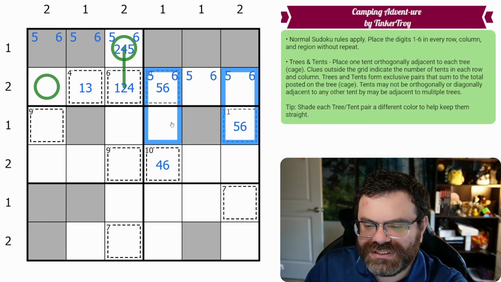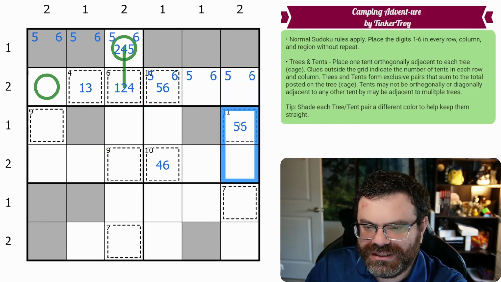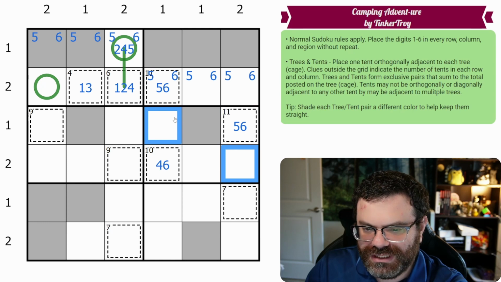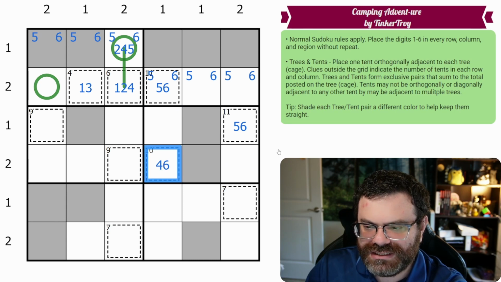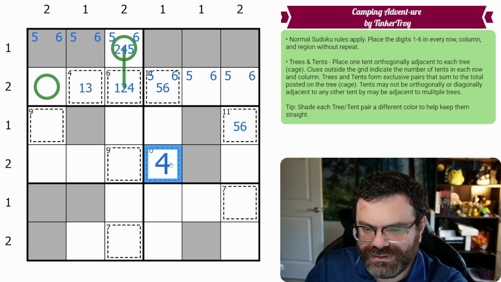Either way, we make a 5-6 pair in this box because either there's a tent here or there's a tent here. So one of these is a tent, first of all. Second of all, it makes a 5-6 pair in the box. So they both touch this one. This is never a tent, and this has to be a 4.